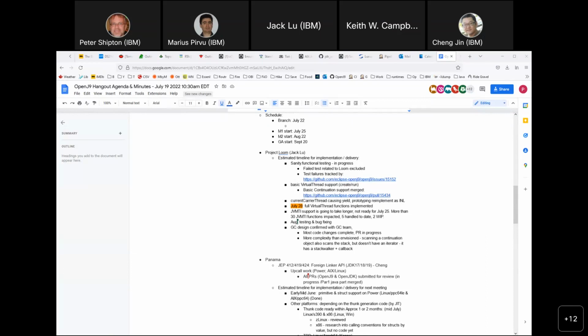And then Lin's changes that you mentioned, are those changes that are delivered or changes that are yet to be delivered? They're still in progress, I believe. But they're very close to completion, I would say.